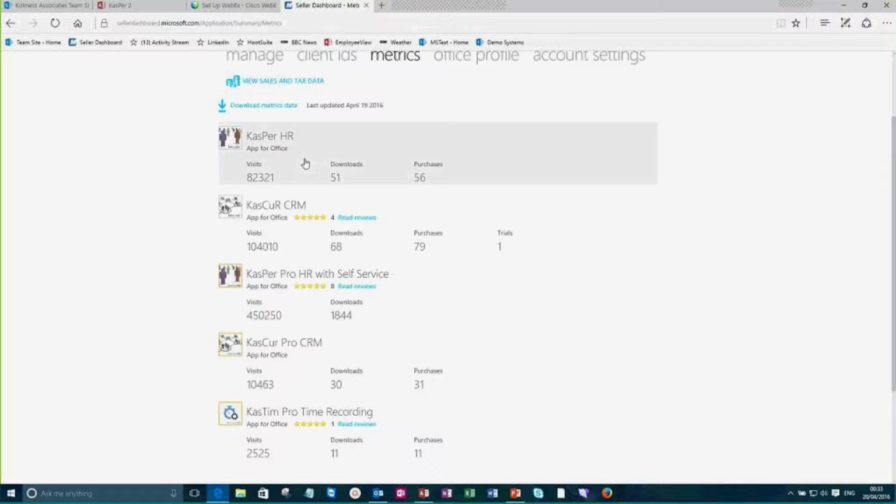You can see in here how many downloads and purchases you've had, how many reviews your app has, and so on. And you can see that I really have one app that's being successful, the HR app, and the others not so much.